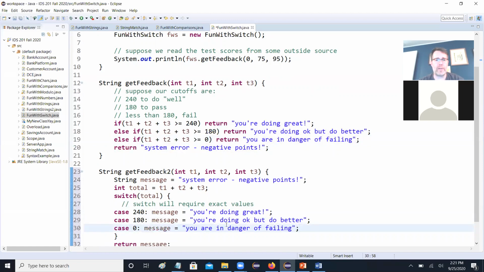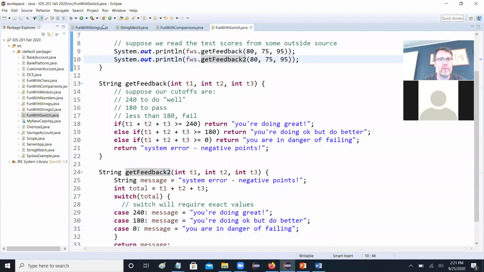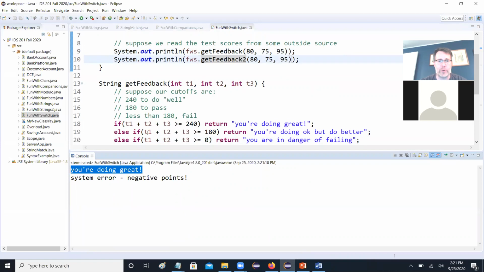Okay, so let's try this. We're going to do get feedback here with this one, and then get feedback 2 with the other, and we'll get a little bit of insight into what's happening. So I'm sending along the same arguments to the 2 different methods here. Let's run it. See, in this one we're doing great. Why? Because we used ifs. Our switch requires correct numbers. So we got this system error.